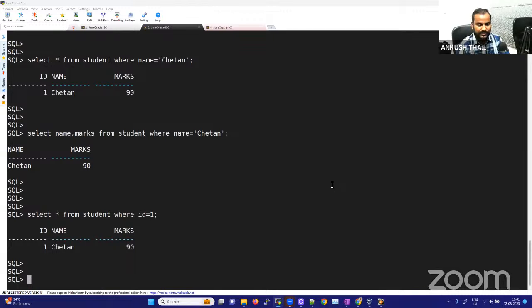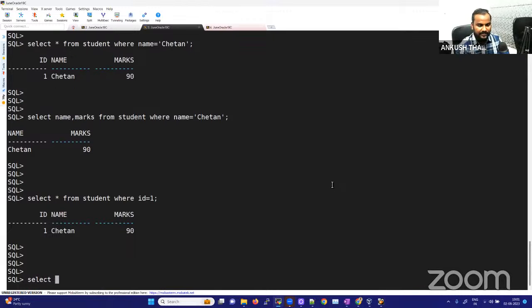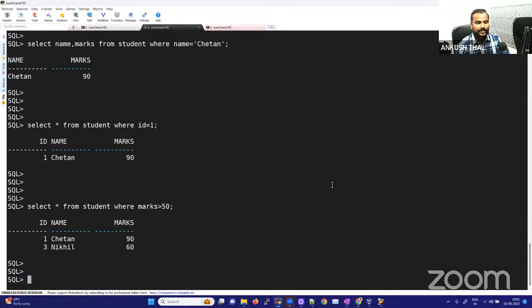Select star from student where marks greater than 50. See, I only got 90 and 60. So those people who got more than 50 marks, I want to see that record. Are you able to understand? You need to use greater than.